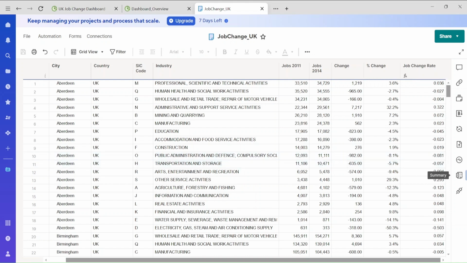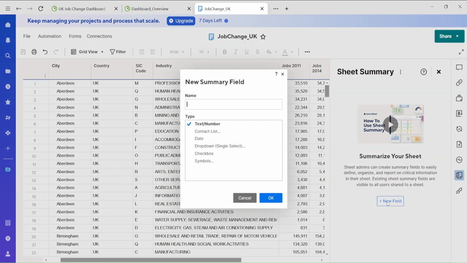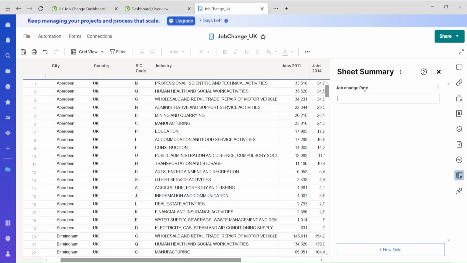So you see the sign right here, this is called summary. Click on that and then new field. Whatever equation we are going to apply, we just need to give it a name. Okay, let's say the summary field, let's say job change rate. So press OK. So this is the name.